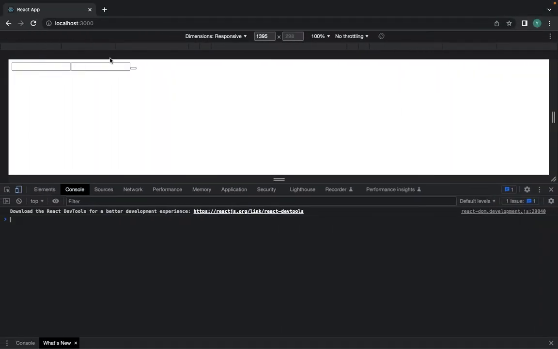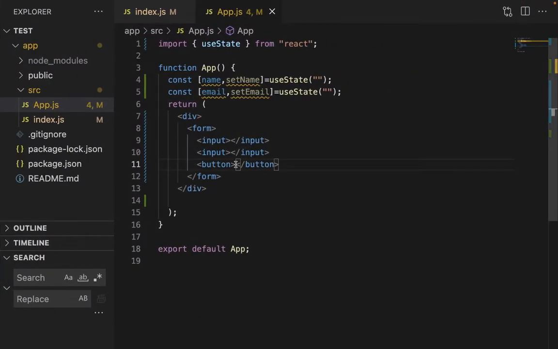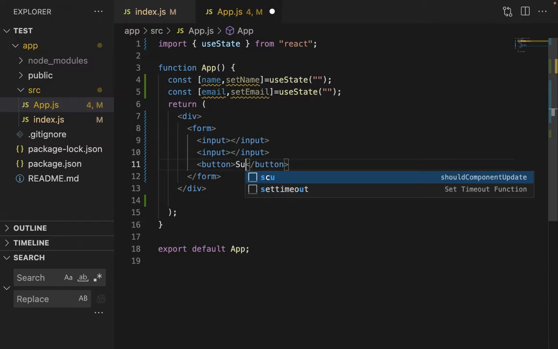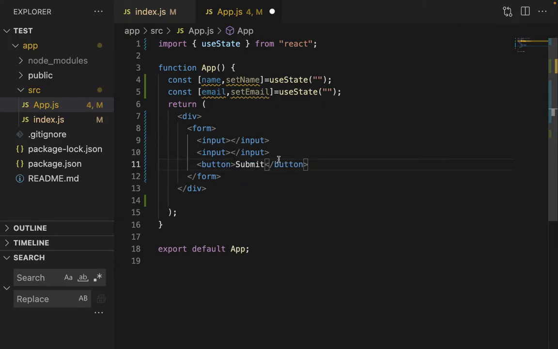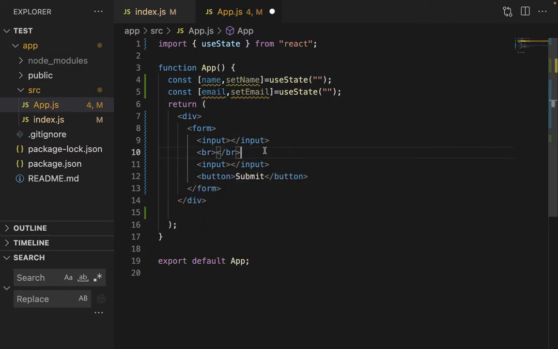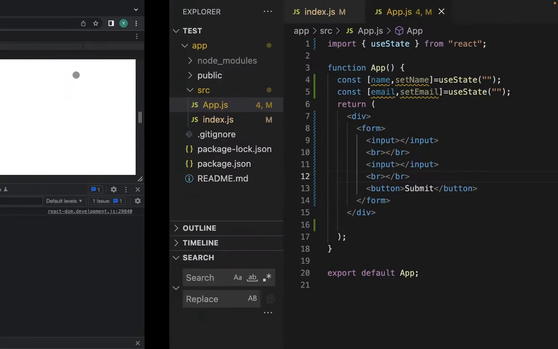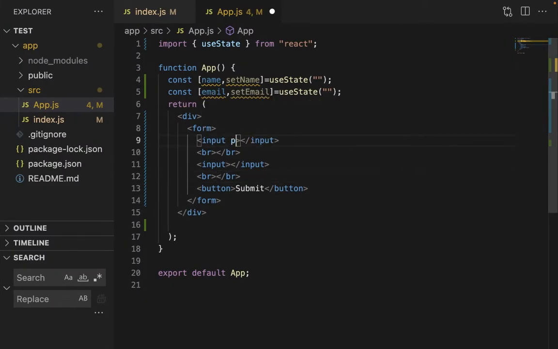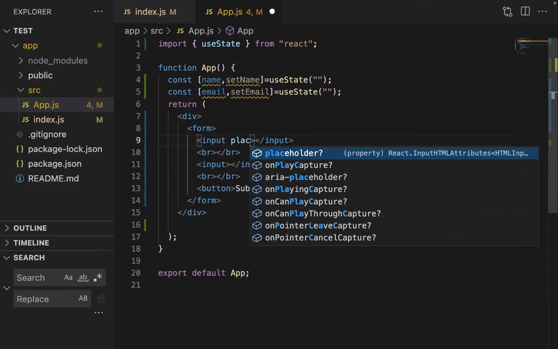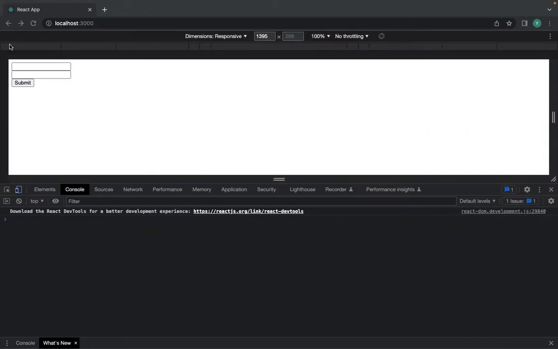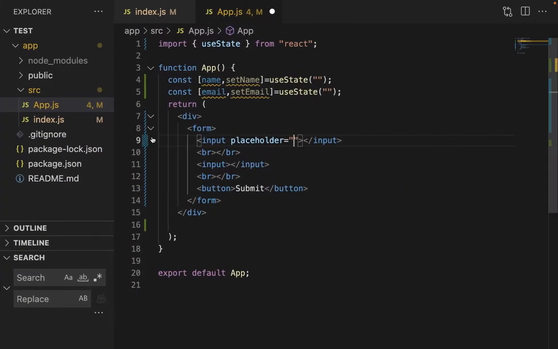So you can see this will appear here. Okay, now we have to name this button Submit, and we can add a line break here as well so that things look a bit structured. Okay, now what we can do is give a placeholder to each input which would show what value this input wants. Here we want name, and in this we want email.